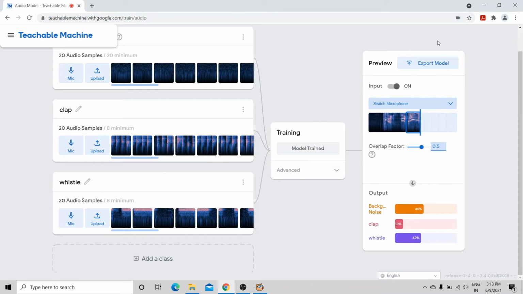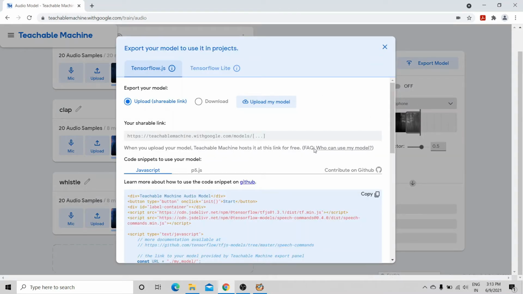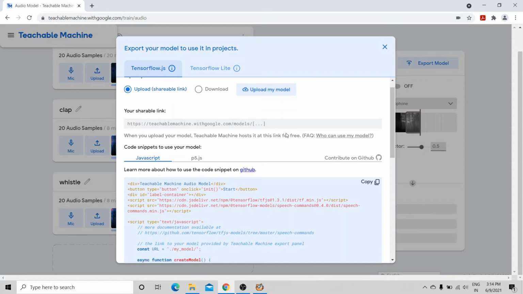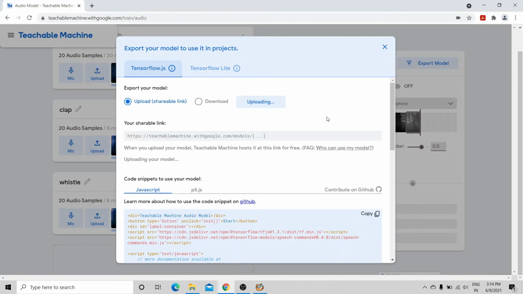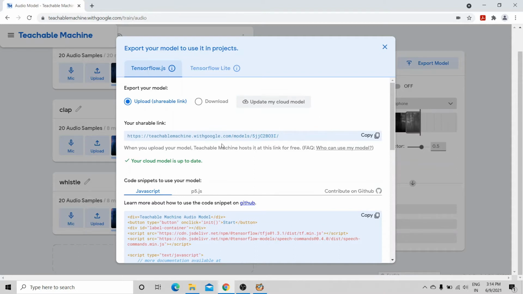Now let's paste it into PictoBlox. So now I just need to export our model. So I'm going to turn off the input. And I'm going to export. I'm going to upload my model to get the shareable link. Okay, so now this shareable link is enabled. So now we need to copy. And you can see it's already copied.